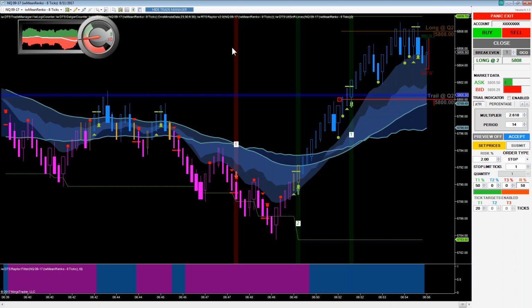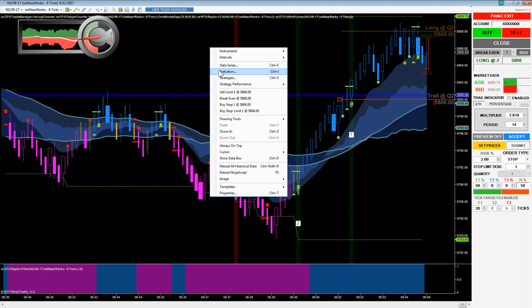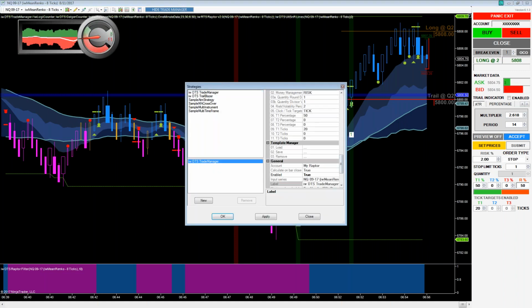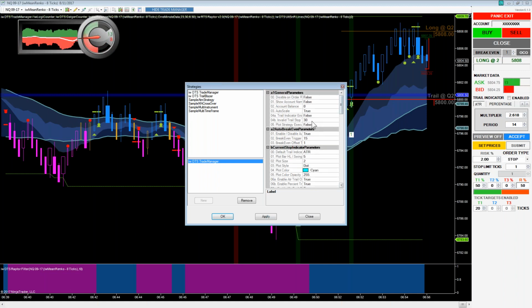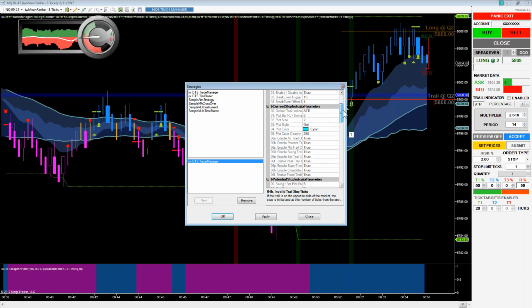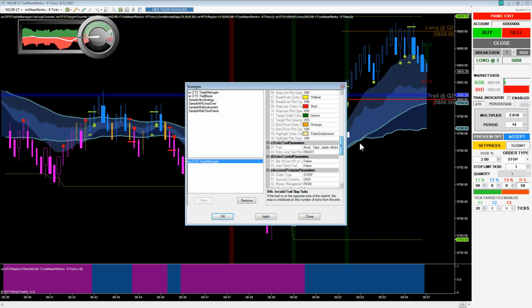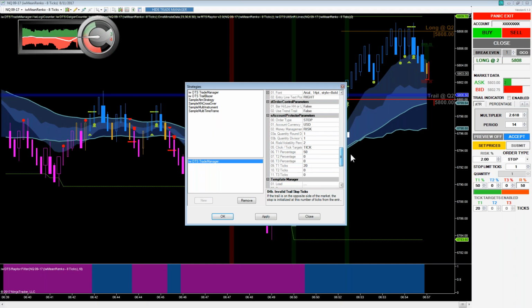So the way to avoid that is you either go here into your strategies window and you go to your Trade Manager and you change this value to something larger, maybe to say 50 ticks. Remember, you can always adjust it. That's just going to set your initial stop.